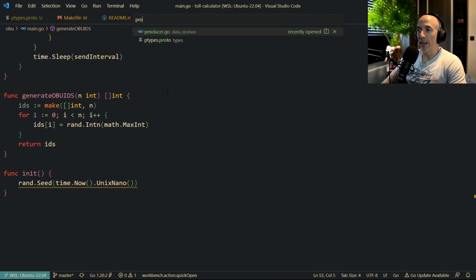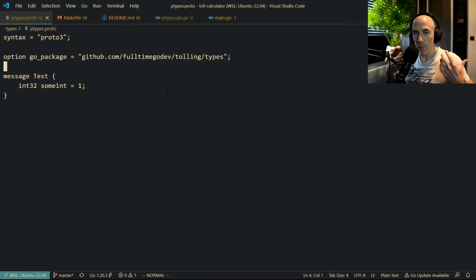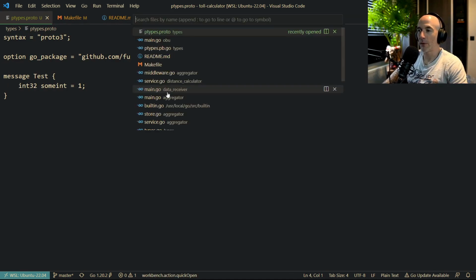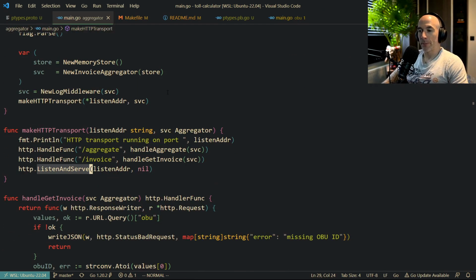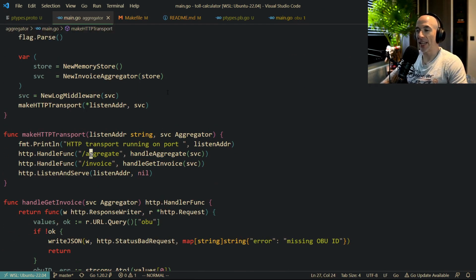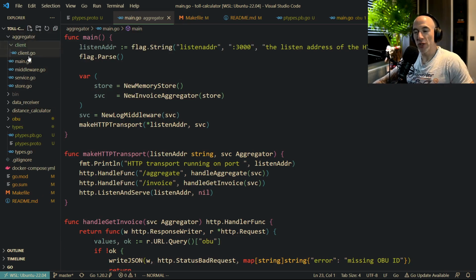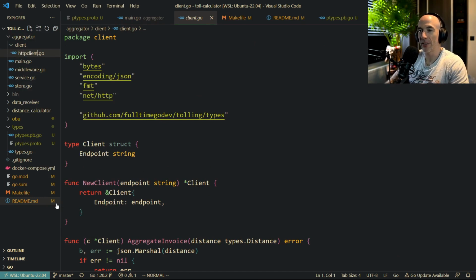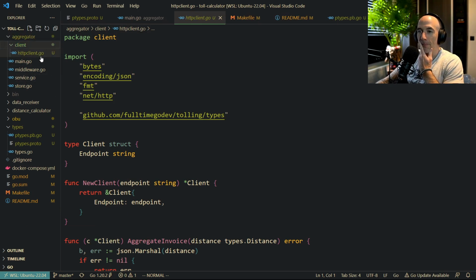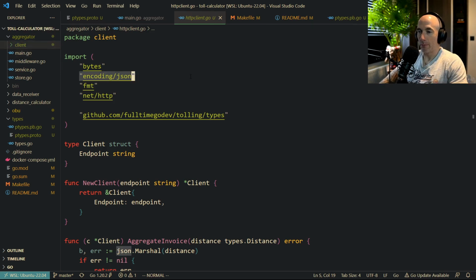So if you go back to our proto file, the next thing we're going to do is basically implement a service, right? First of all, let me show you which service we're going to do. I think it was the aggregator we're going to use that for? Yeah, the aggregator, because this is getting called with a client. So basically, this is going to be an HTTP client. I'm going to rename this file. I'm going to call this HTTP client, right? Yeah, that's fine, because we're also going to have a protobuffer client. And yeah, we are good to go.